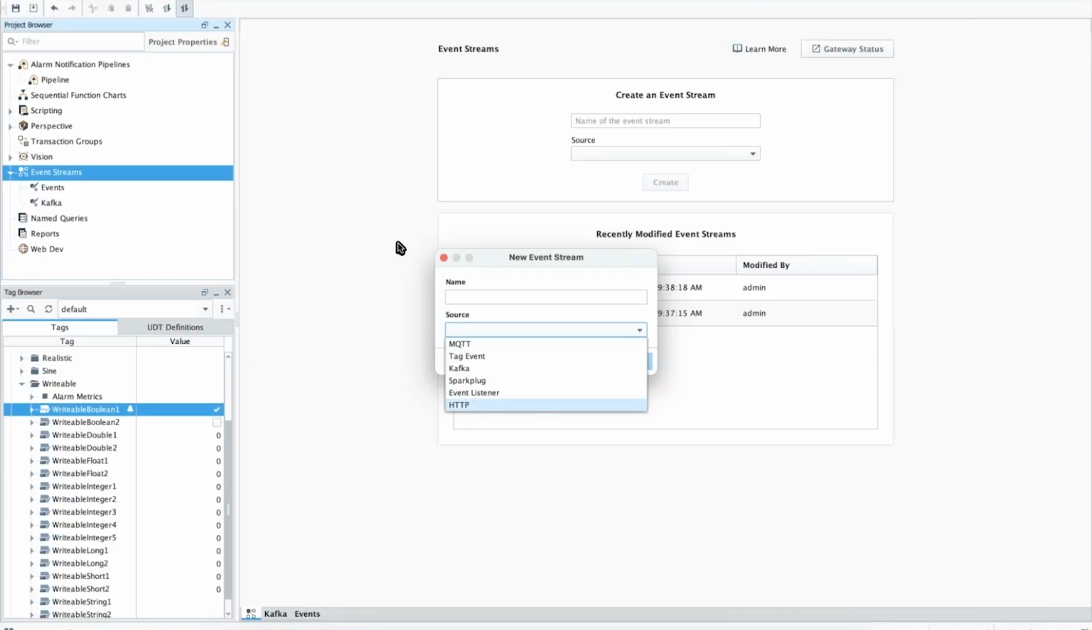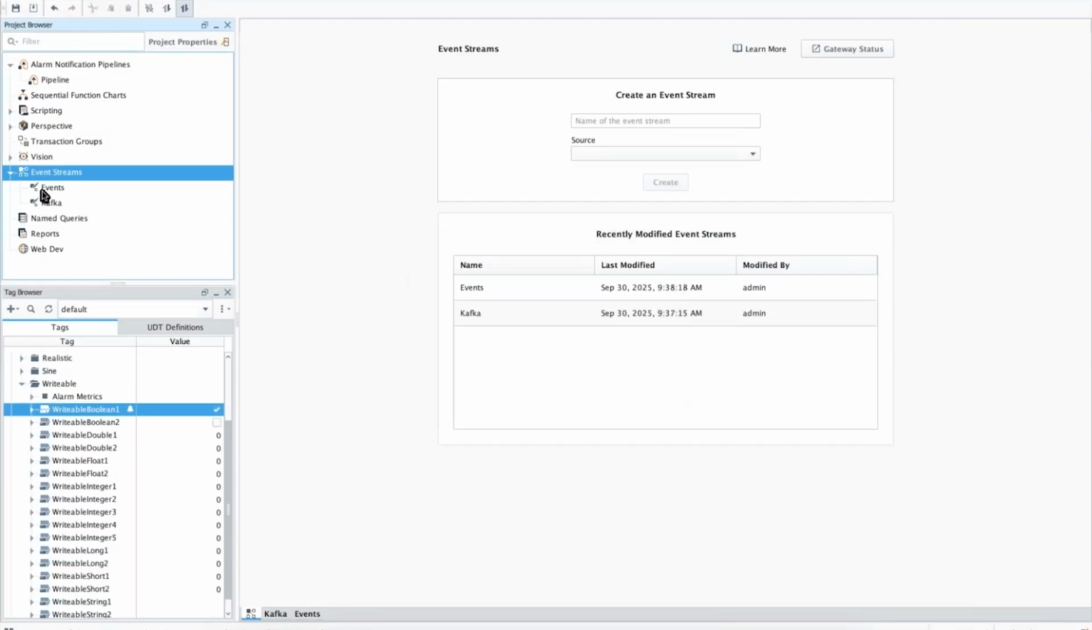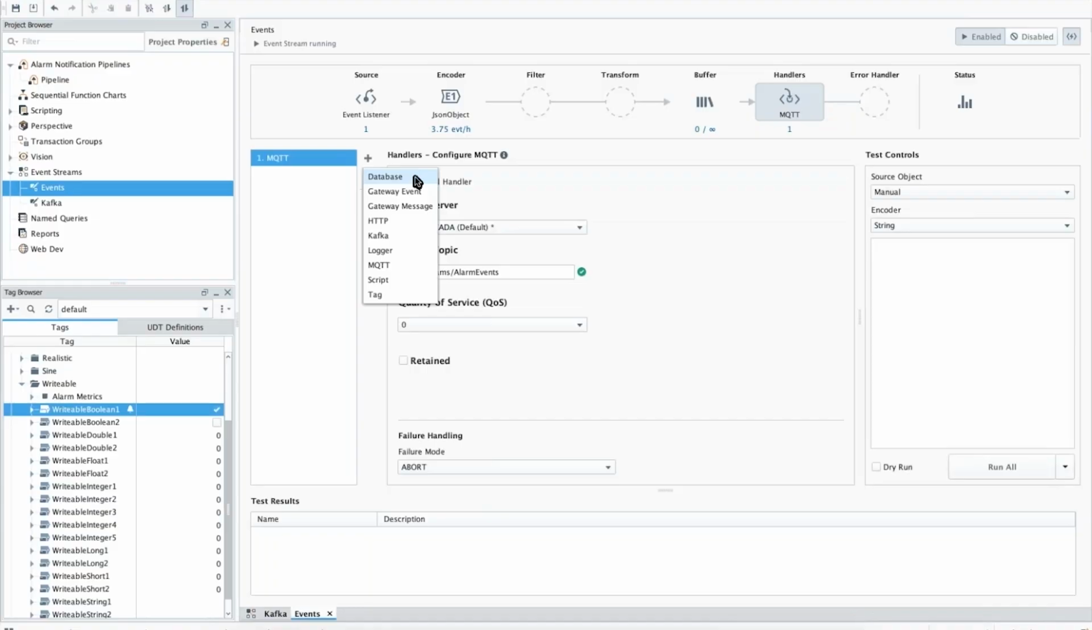So there's quite a few, and with event streams, the sources and handlers are part of the SDK. You can actually build modules that extend the functionality, adding more to this. If we look at the handlers, I kind of showed there, but databases, sending through gateway messages or gateway events in the gateway network, going out through HTTP, Kafka, we can do the logging system, MQTT, tags, as well as we can just do any script that we want to run right here. So lots of possibilities with event streams.